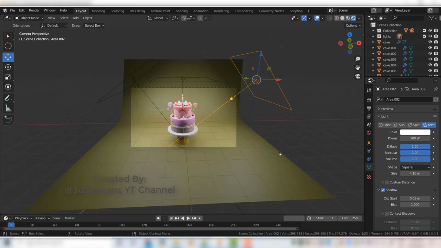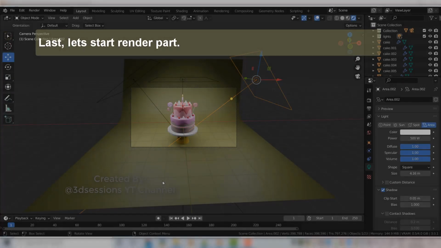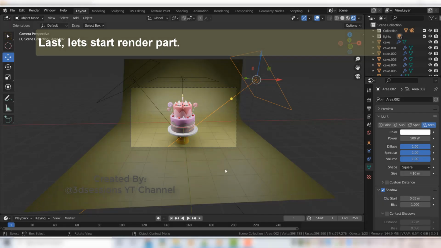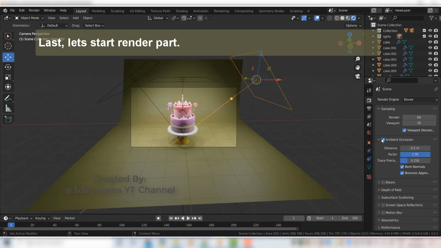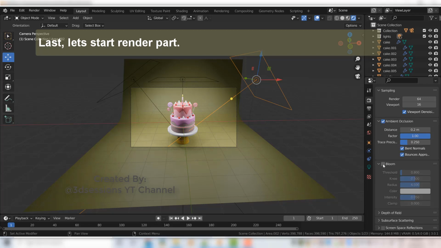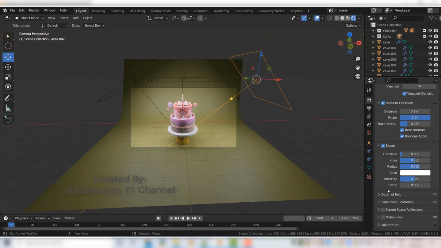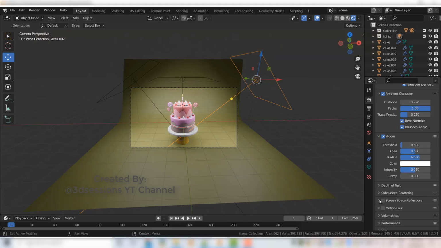Now let's set the render settings. Go to render properties, select the EEVEE, click on the ambient occlusion. Now click on the bloom also. Click on the screen space reflection and the refraction also.